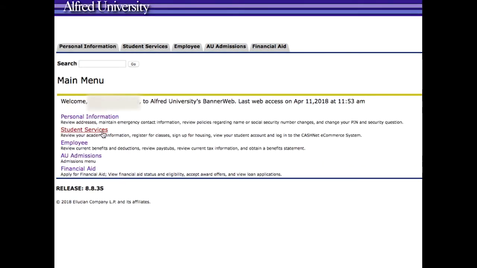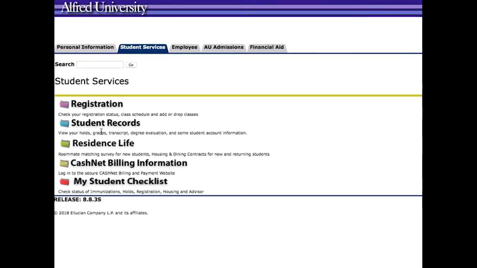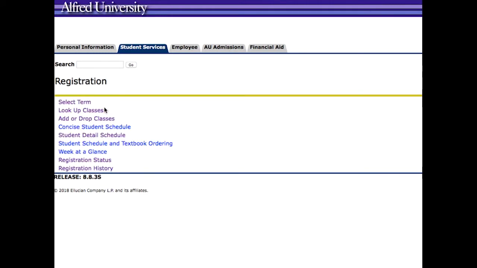Okay, next we're going to go to student services. Now there's going to be a couple different categories in here. There's registration. Under registration, you can look up and add or drop different classes. You can look at your schedule that you made for your semester. You can also order textbooks for classes that you're currently registered for.